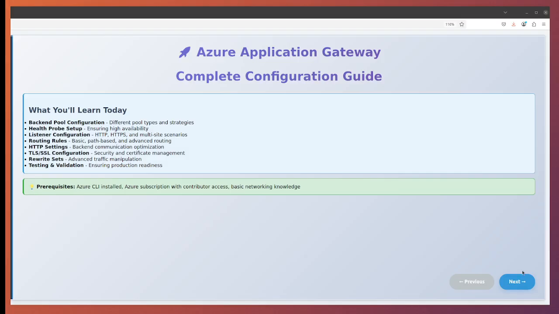Routing rules are where the magic happens. We'll explore basic, path-based, and advanced routing patterns. HTTP settings optimization ensures your application gateway communicates efficiently with backend servers. TLS/SSL configuration covers modern security practices and certificate management. Finally, we'll explore rewrite sets for advanced traffic manipulation and comprehensive testing strategies to ensure your configuration is production ready.